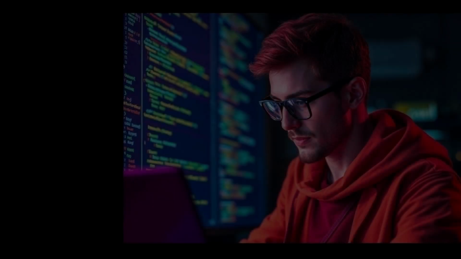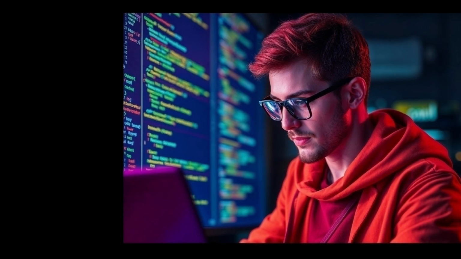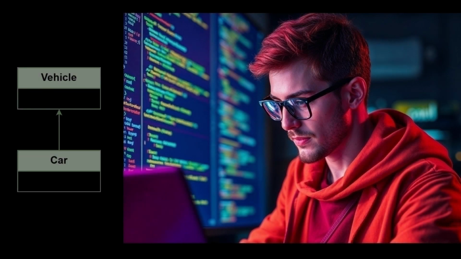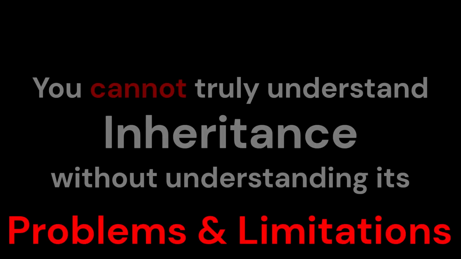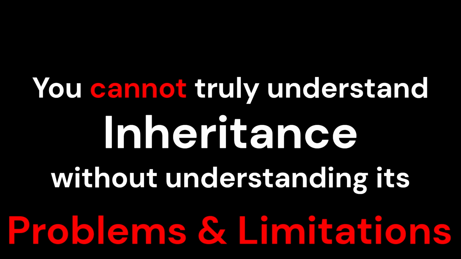When an object-oriented developer learns about inheritance for the first time, the concept often fascinates them. This fascination leads to the overuse of inheritance, which causes several problems. You cannot even truly understand inheritance itself without understanding its problems and limitations. Learning those problems and limitations often leads to learning new ways of designing objects. We will learn them in the next video.